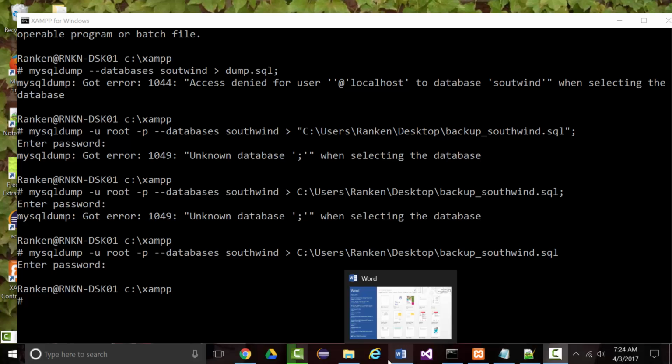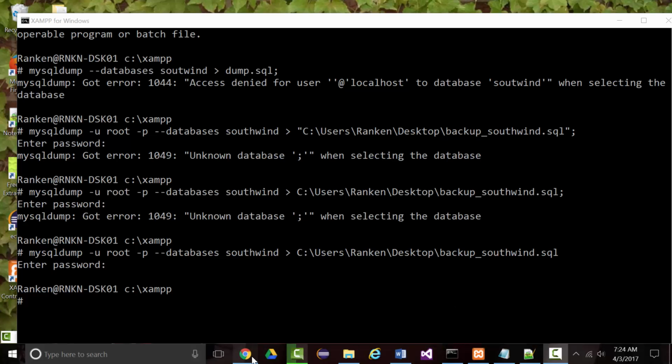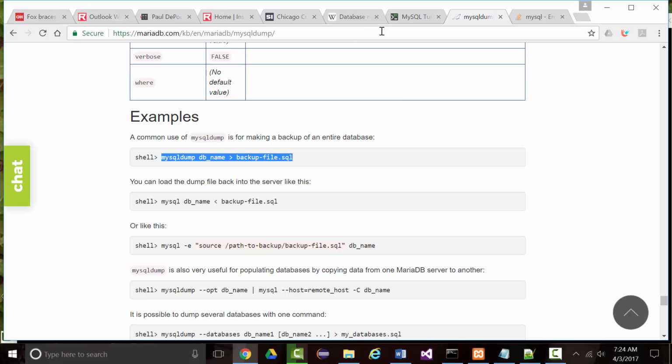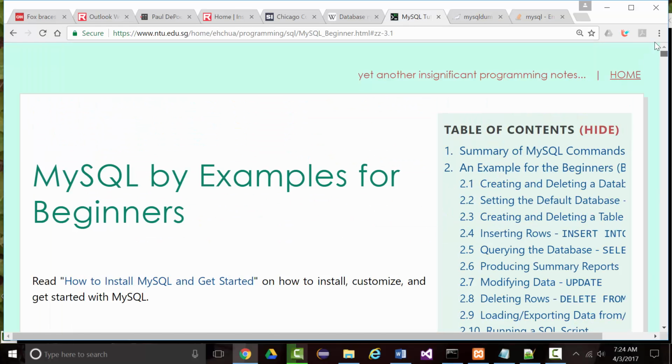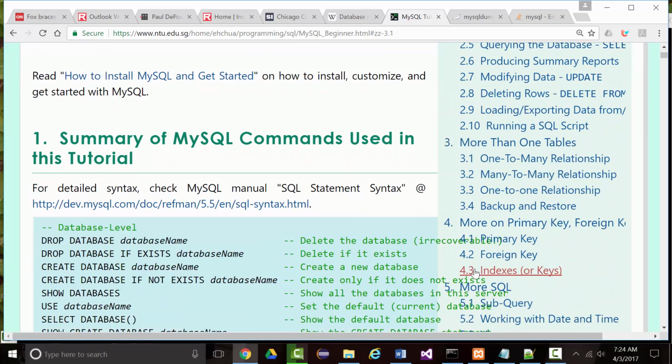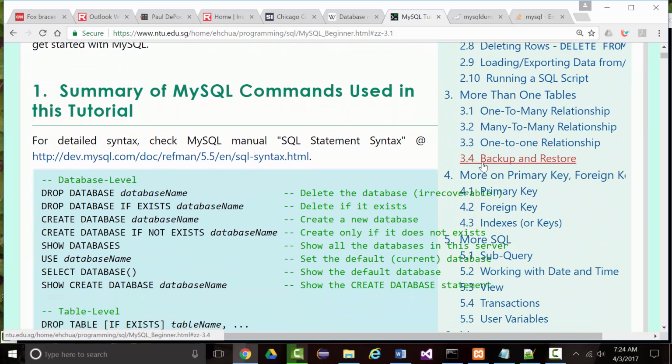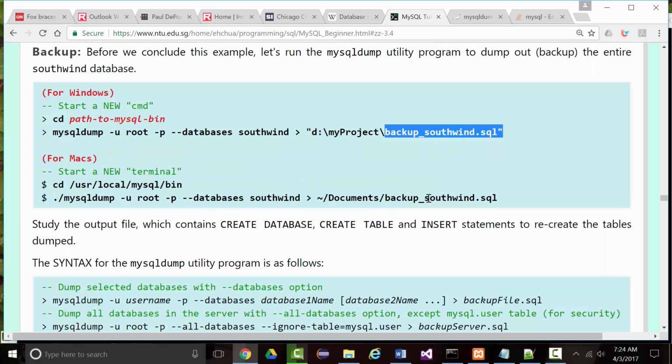We've been talking databases from the PDF file MySQL by Examples for Beginners. We are in the backup and restore section, and I was having problems, and it is my own dumb fault.